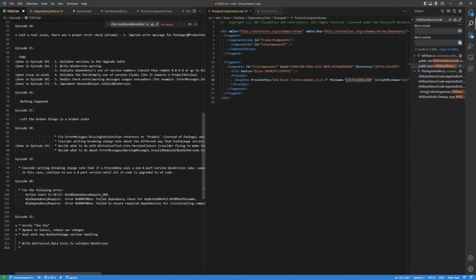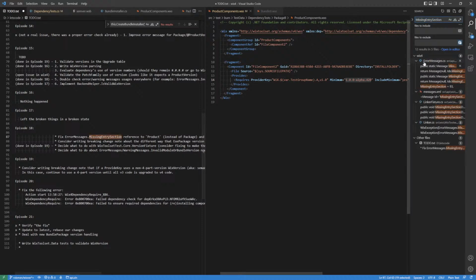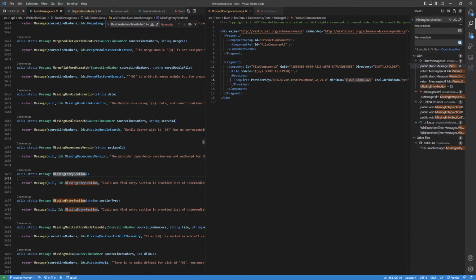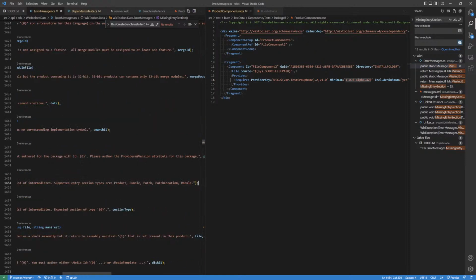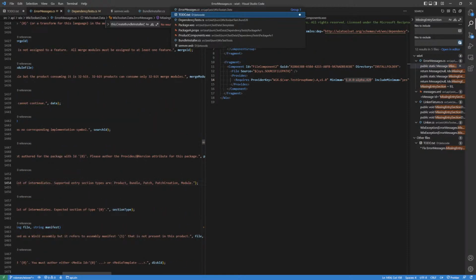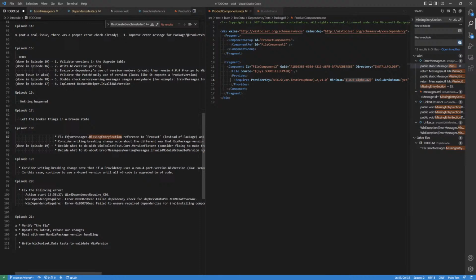We did the check on the error message, on validating the uninstall works, or the failed dependency test works. So that I feel good about. So let me go here and let's see this missing entry section message. This still says product. Okay. All right. So these to-dos are still valid to go through and just fix that error message.